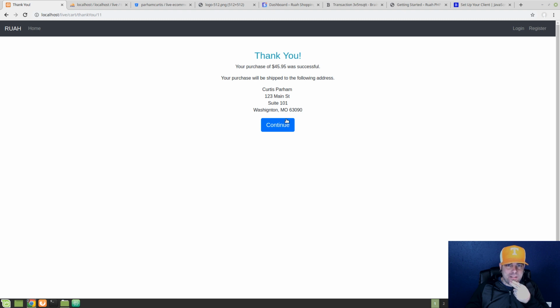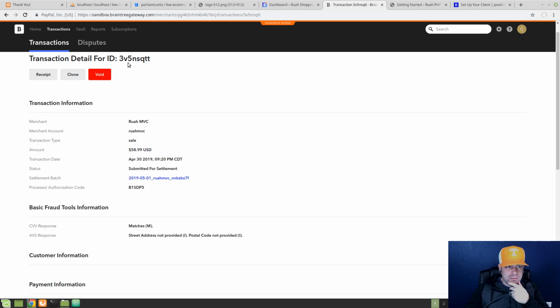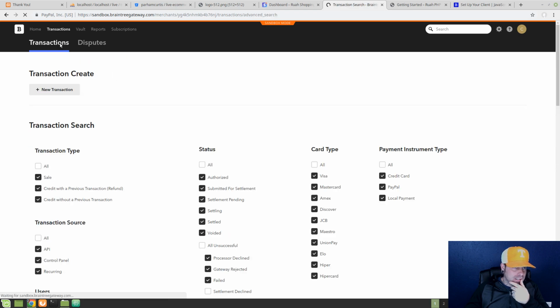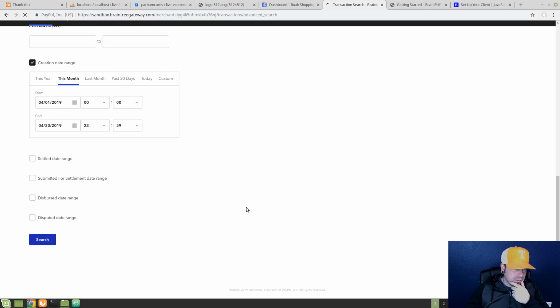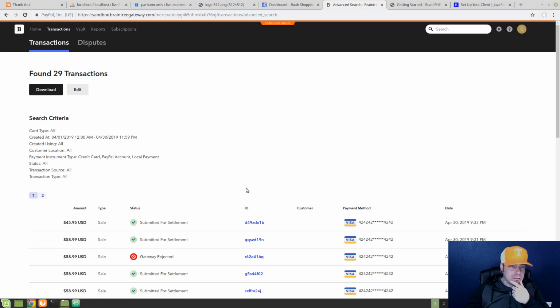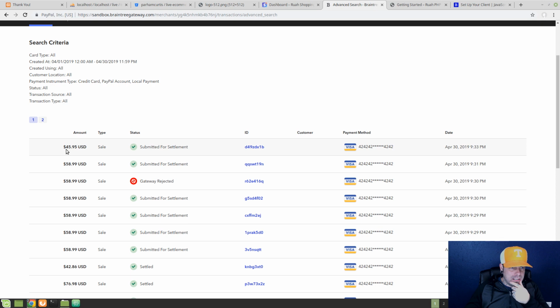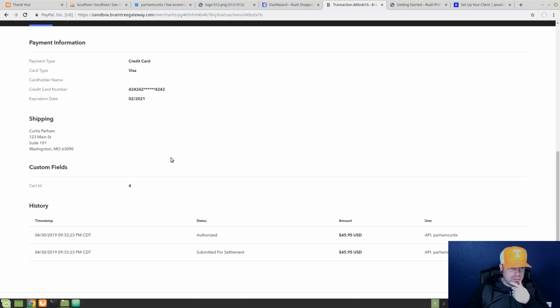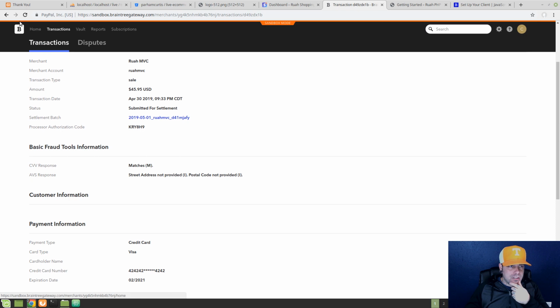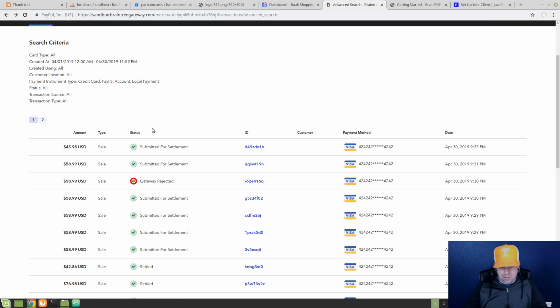All right, $45.95. If I go to Braintree and we go back to our transactions, we'll just search them. You can see the one that just came in here is $45.95. And you can see all the information here is correct. So that's working. Let's make sure we didn't break Stripe now that we've done all that work for Braintree.